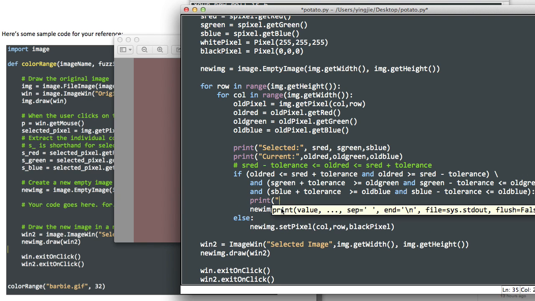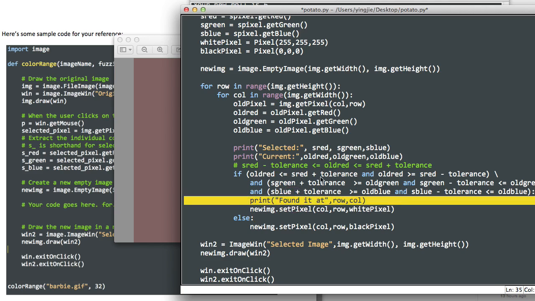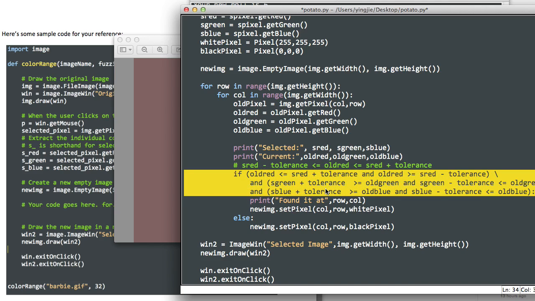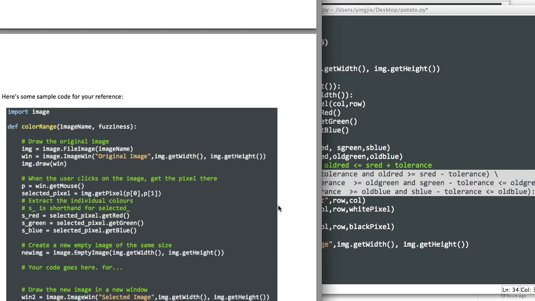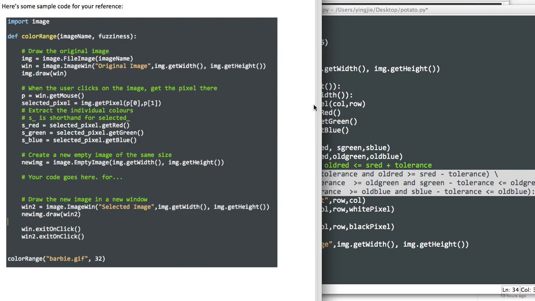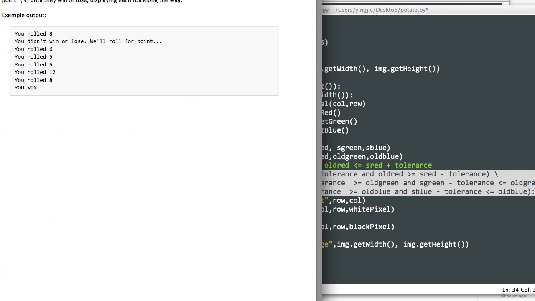Over here you say found it at row, column. If you run this, it will show you exactly the selected and the current, and then it will say you found it. So maybe at some point you realize, how come my S red, S green, S blue are within range, but I don't get the found it? In which case you have to look at your conditions. I hope you learned something. That's it for the practical test. We will hopefully give you slightly less long questions for the next one, but don't count on it. That's it. Bye.